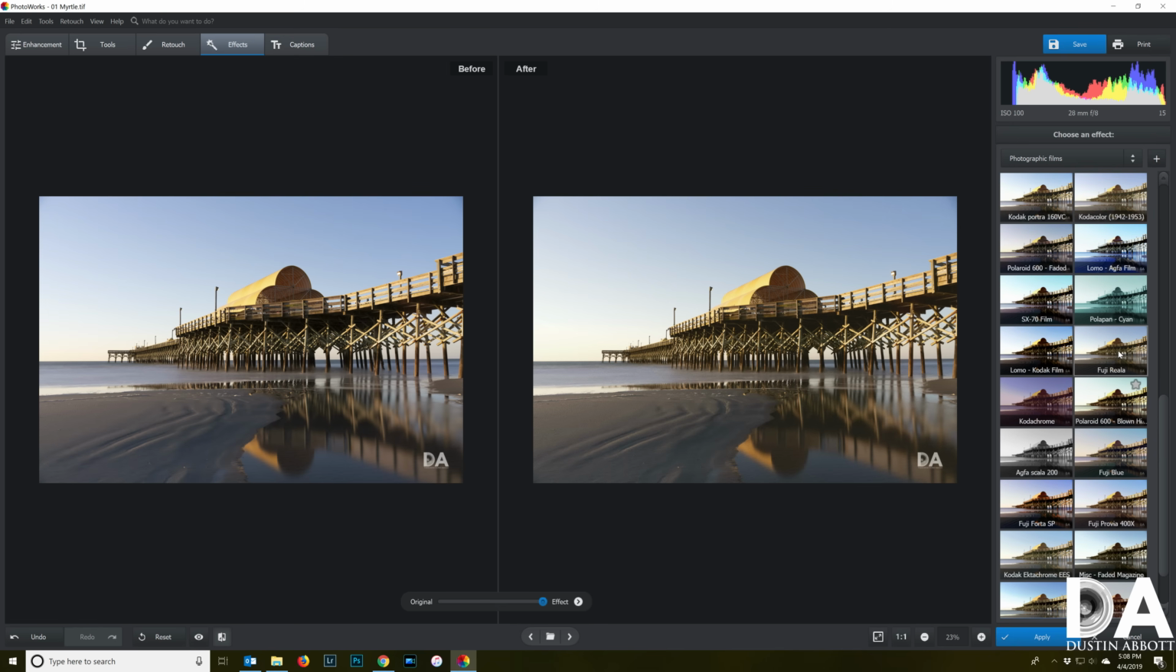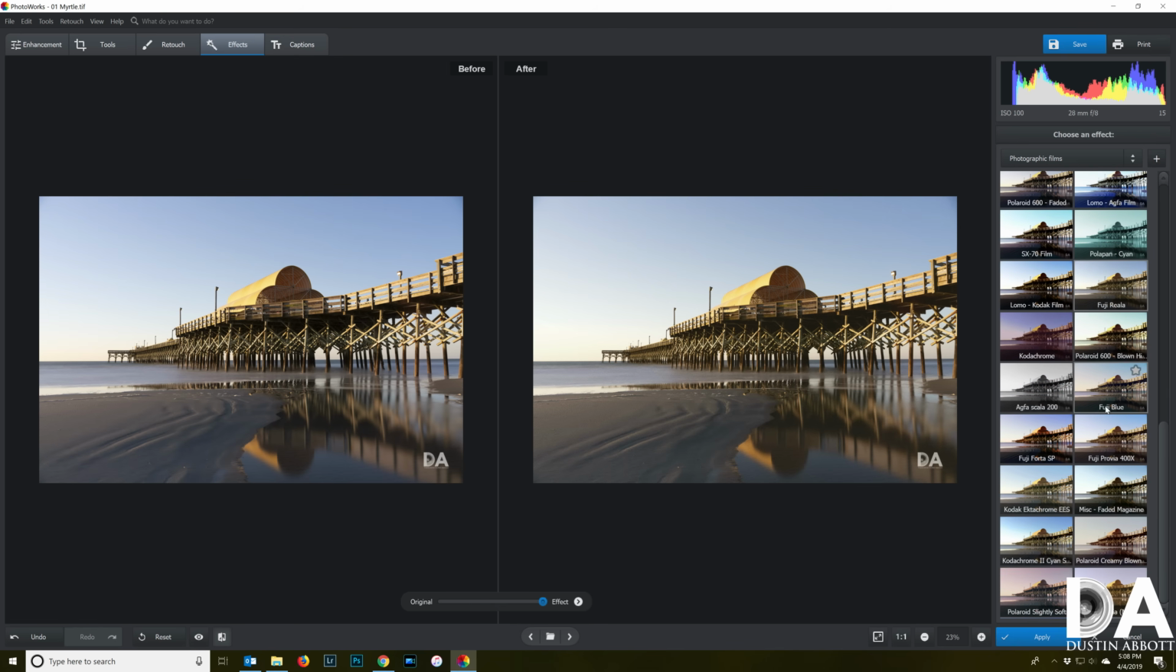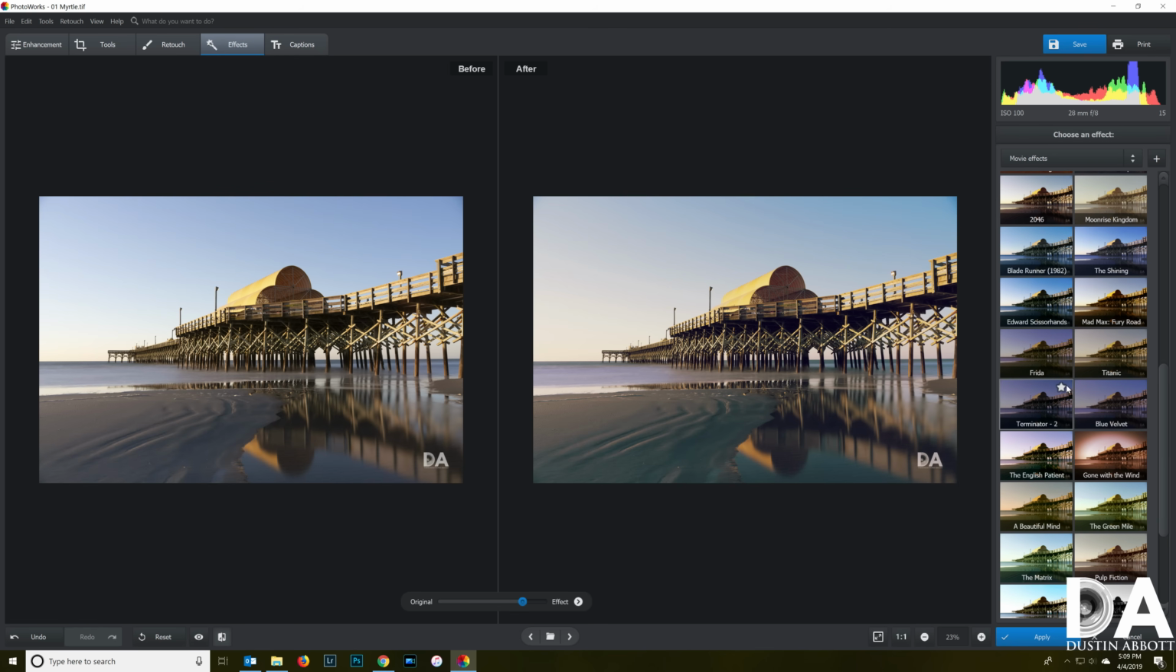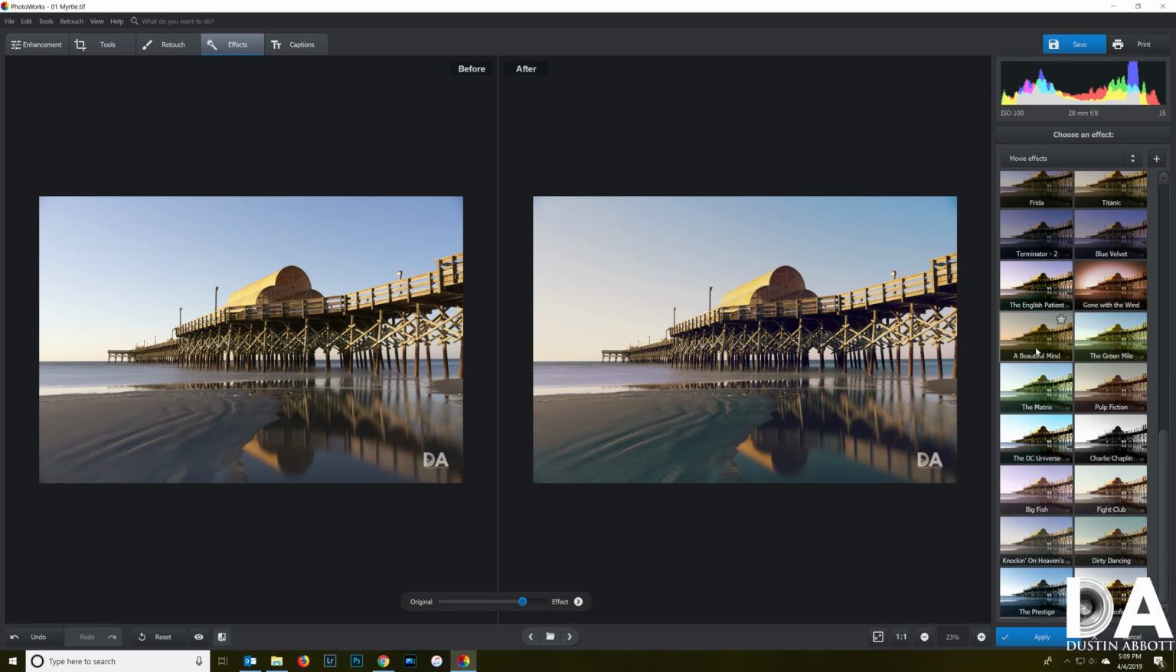Another one that, at least for this particular image, I think works kind of nice is the Fuji Blue, a cool effect, particularly if I just reduce the effect a little bit more. So some really cool options when it comes to emulations. Finally, there are movie effects that imitate the look from certain popular films that have a really particular look to them. And so a lot of different options of ways that you can tweak images under the effects category.